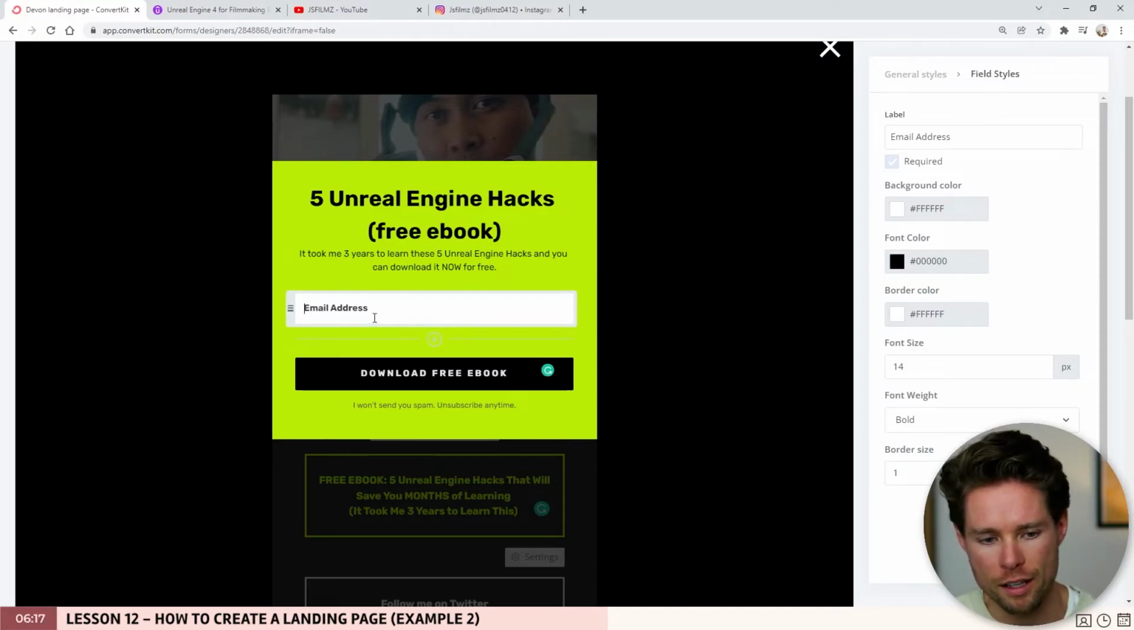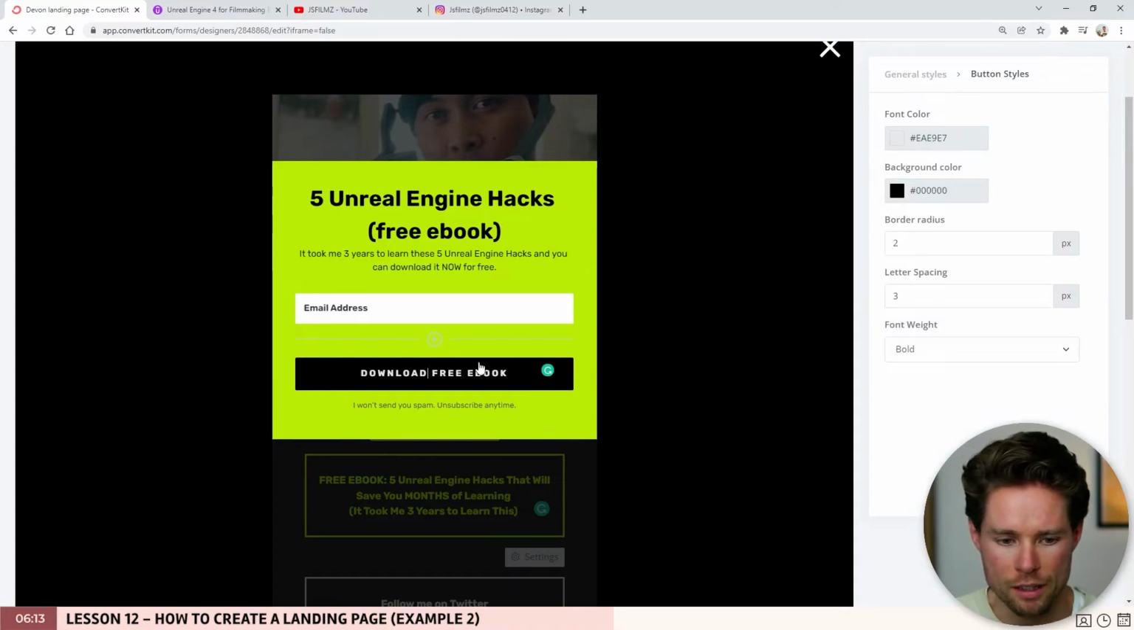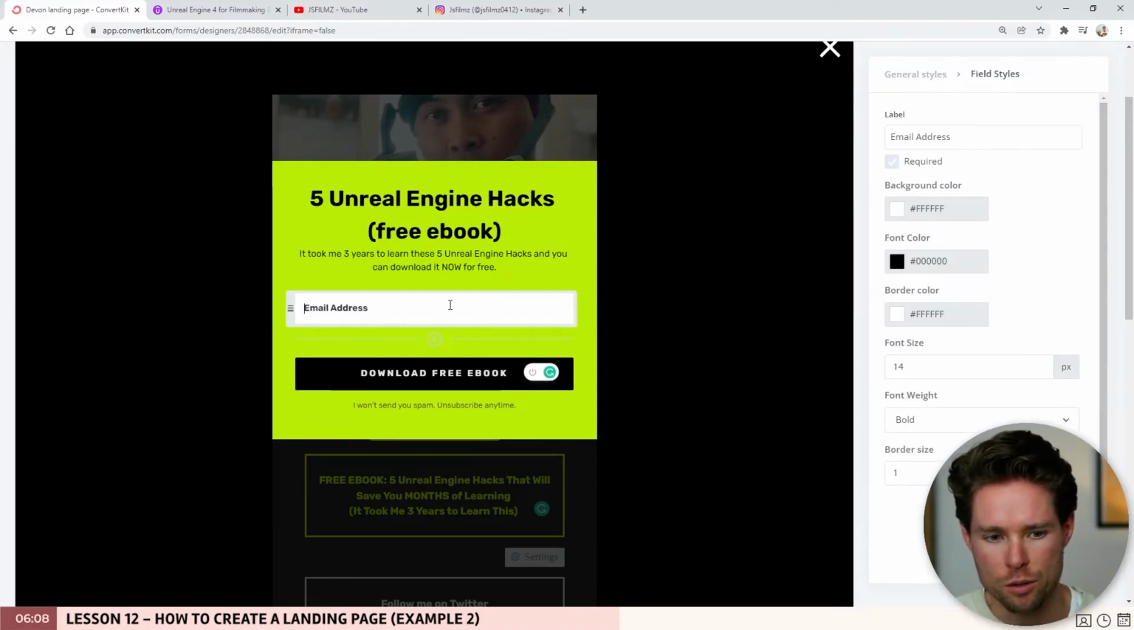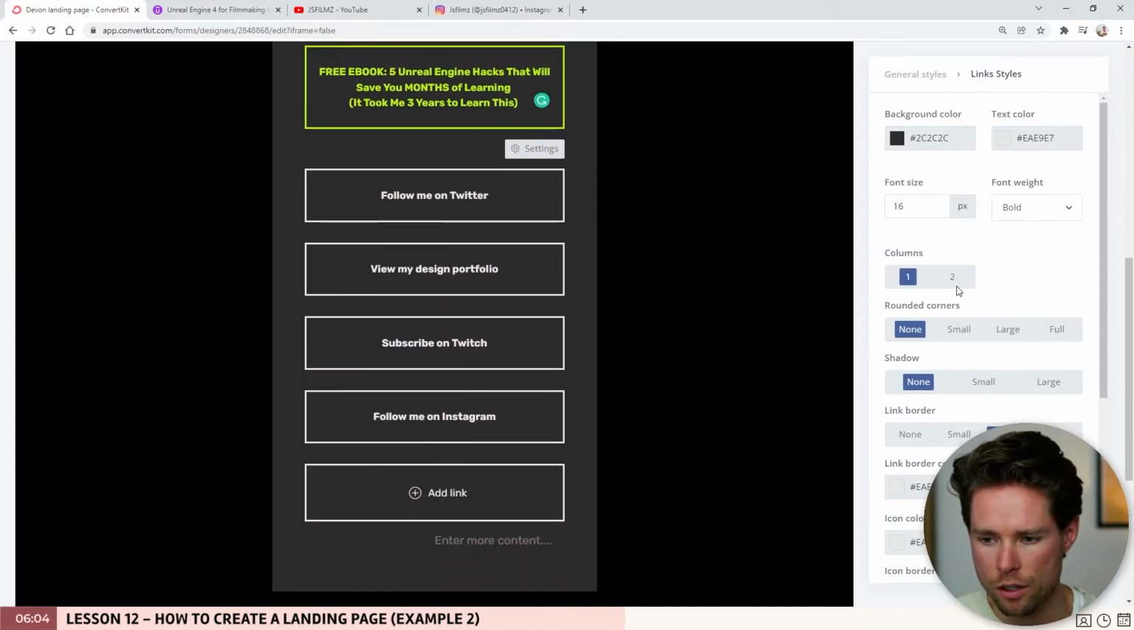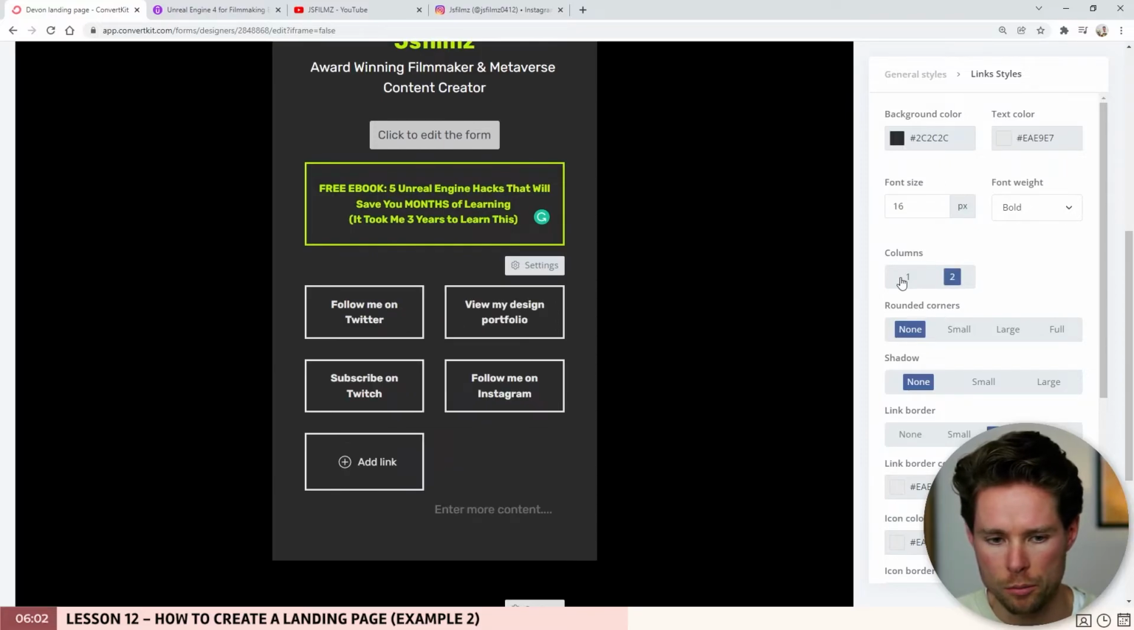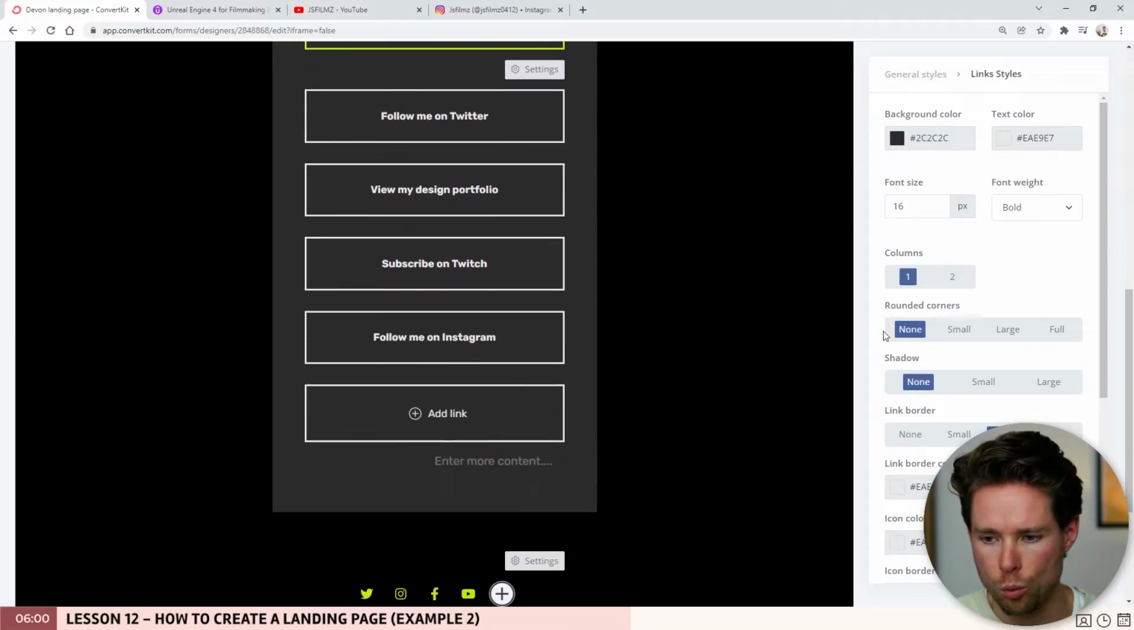So just a basic pop-up form, download the free ebook. I won't send you spam, unsubscribe anytime. You can edit everything if you want. You can change the colors. That's pretty self-explanatory. Then there are some other things you can tweak here. So you can create 1 column or 2 columns. I'll just keep it at 1 column.